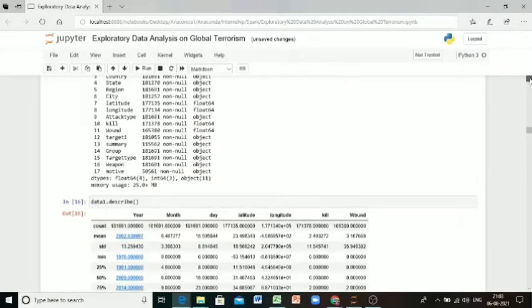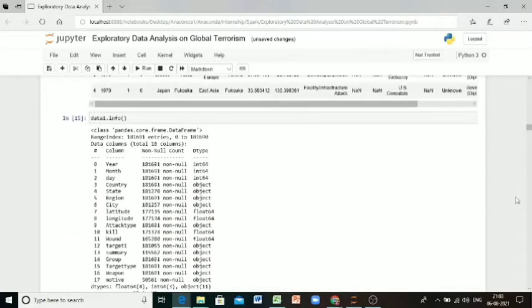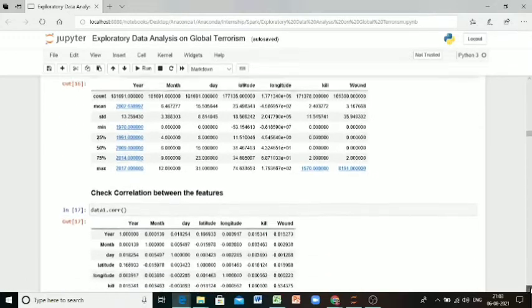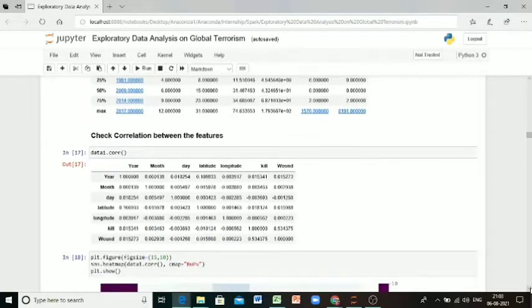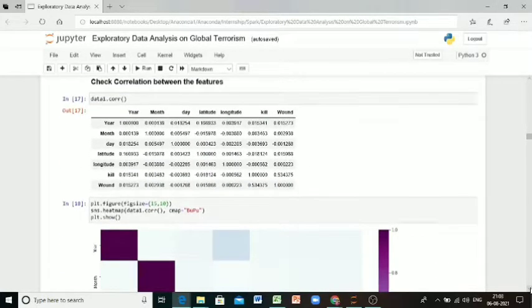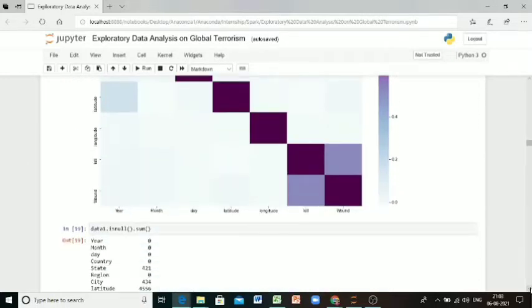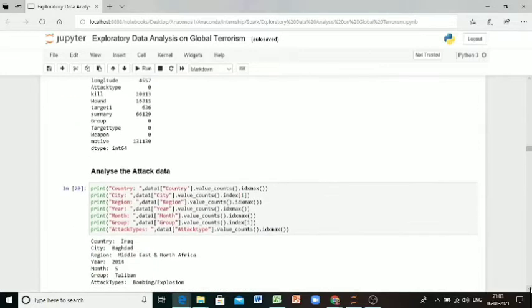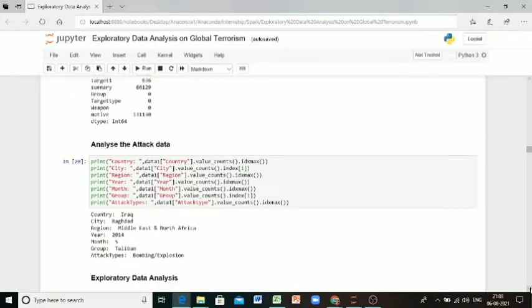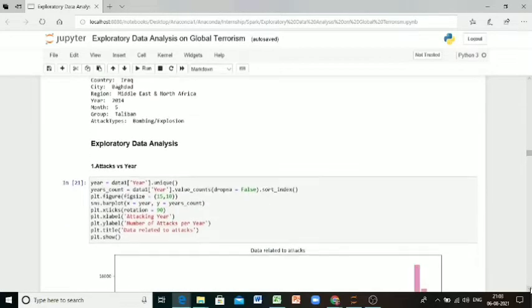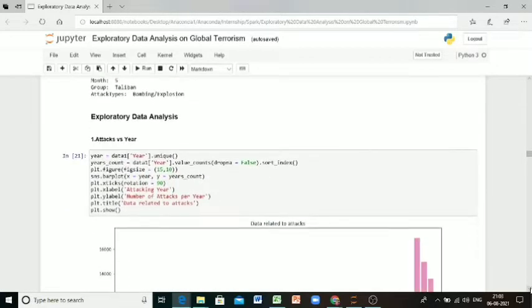And again we are checking the dataset and checking the correlation between the features. Here the correlation is high between wounded people and killed people. Then here we are analyzing the data in which country more attacks happened, likewise we are checking.